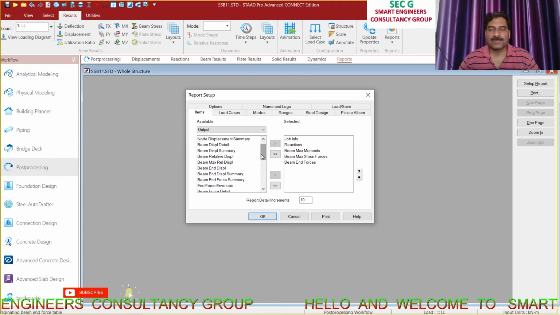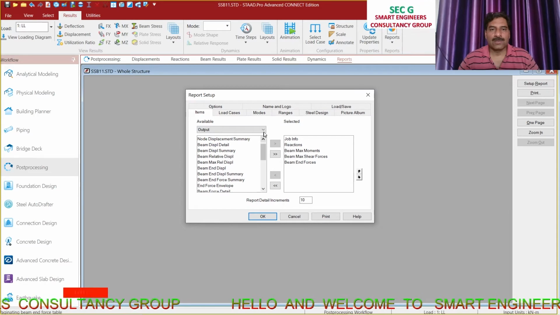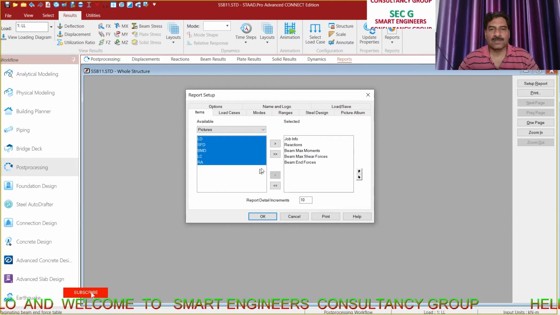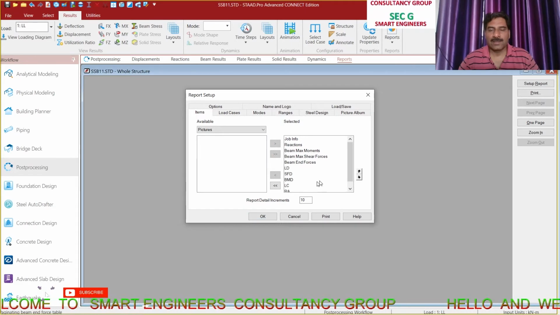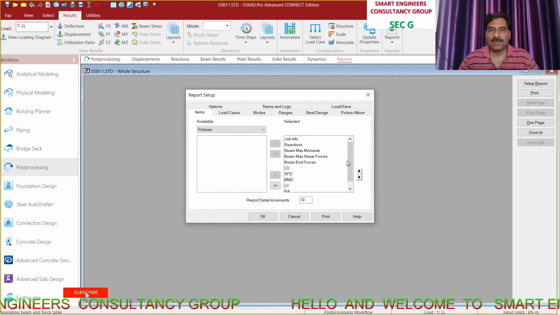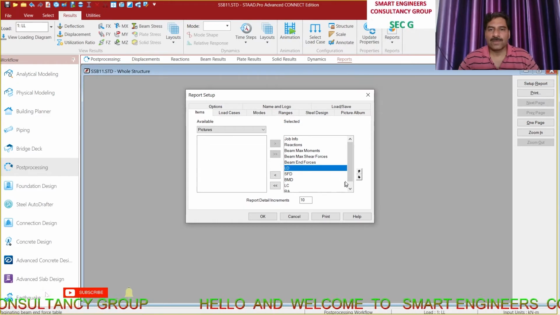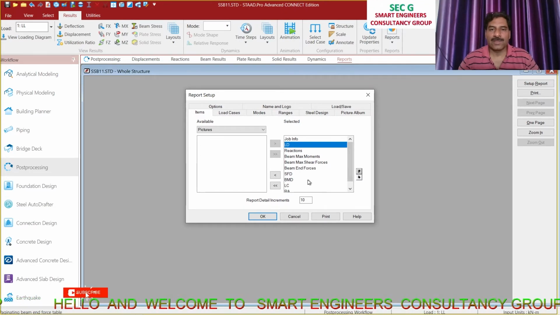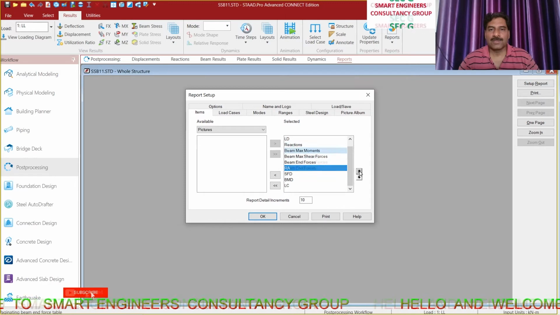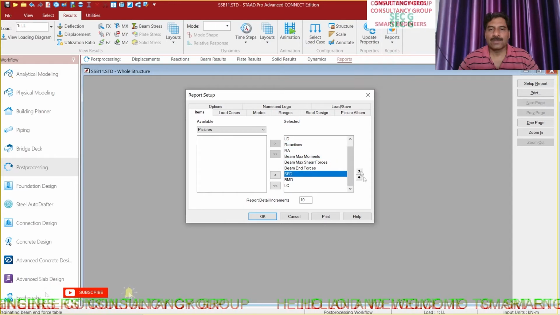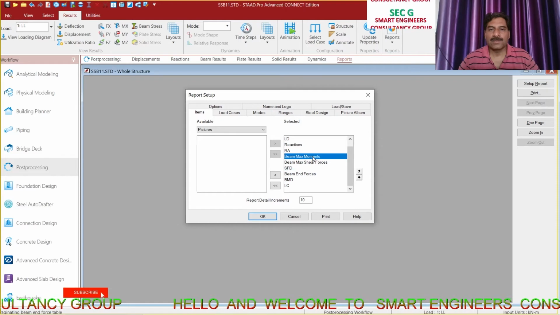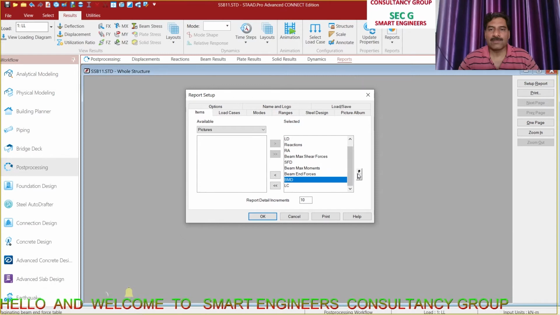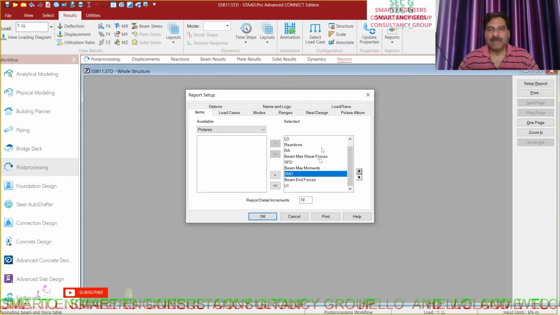These are reactions. After that you click on output, click on pictures and select all these pictures and bring them to the right side, and now you can adjust this here as per your wish. If you want to bring loading first, then bring it up here, and it will be printed first. After that you bring reactions and it will come here. Now if you want to bring shear force here, it will come here, and for moment I will bring it right down here, and BMD I will bring one step up. Now these are set as per your requirement.